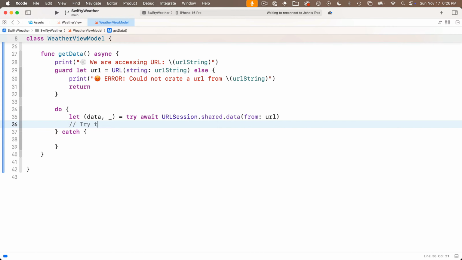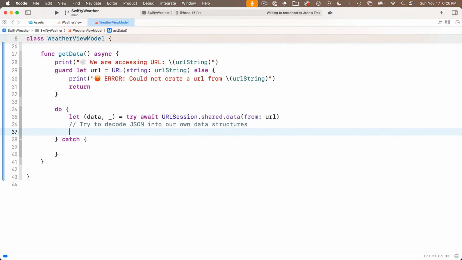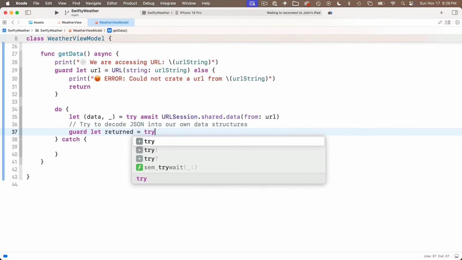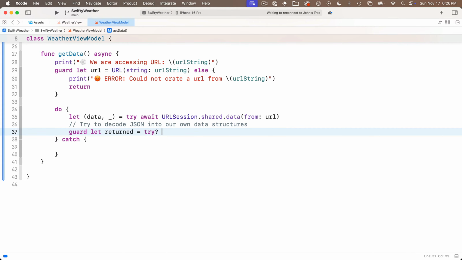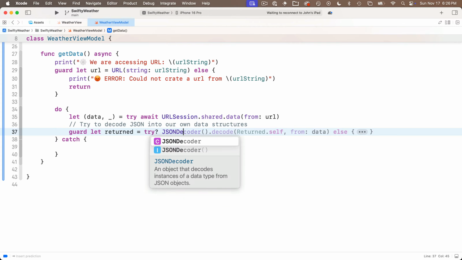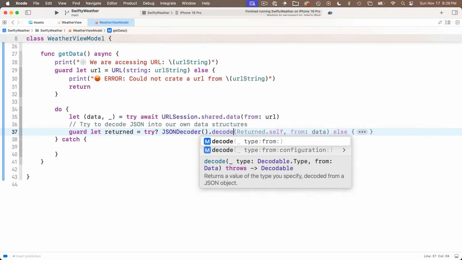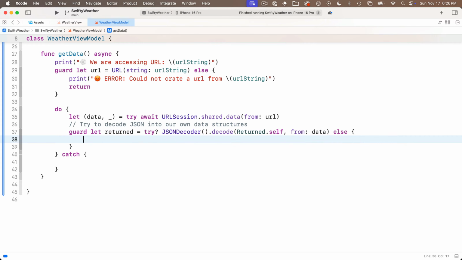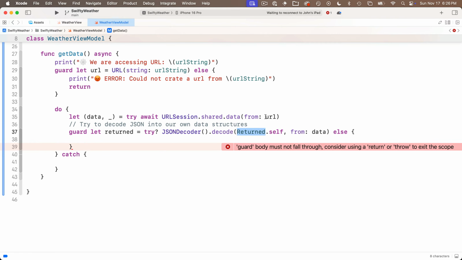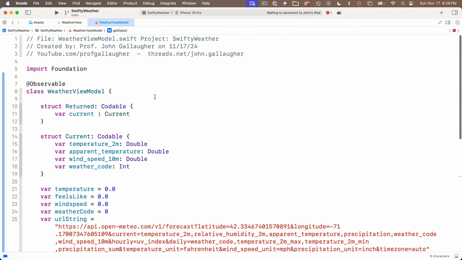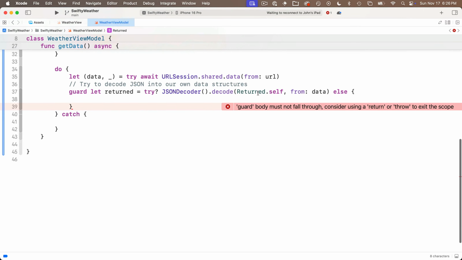Then down below, we're going to try to decode the JSON into our own data structures. Now we're going to decode from JSON. This could also potentially throw an error, but we're not going to do this in a do try clause. Instead, we'll just say guard let returned. You could call this variable anything, but we'll create a constant called returned. Set this equal to try question mark since it's in a guard statement, and we'll say JSONDecoder open and close parens dot decode. We want this option with type and from. And it looks like predictive code completion guessed properly for me here, but just to point out, remember returned.self is this value that we created up here. It's the first data structure that's getting data back. We get that from data.